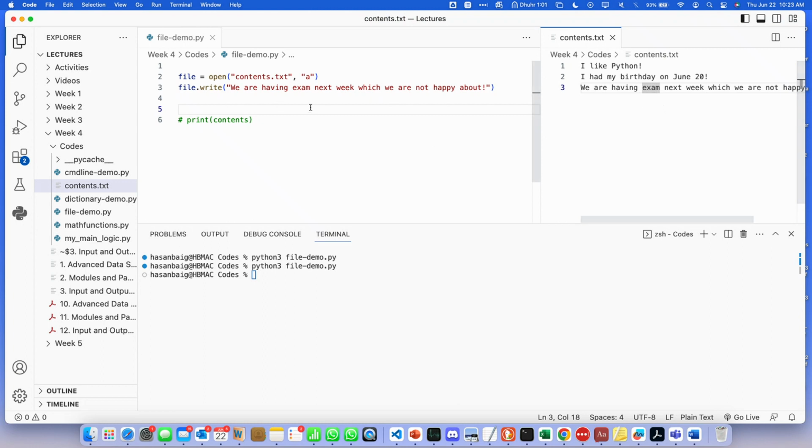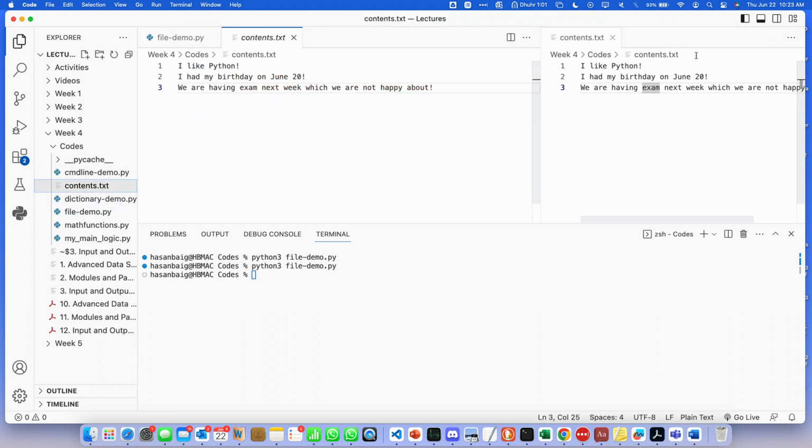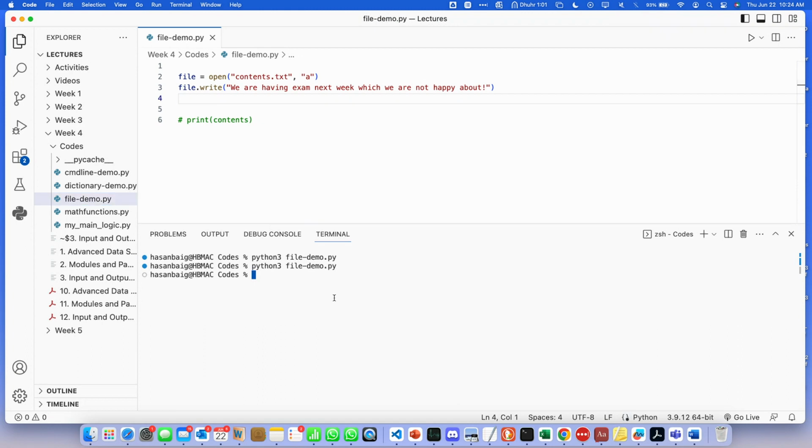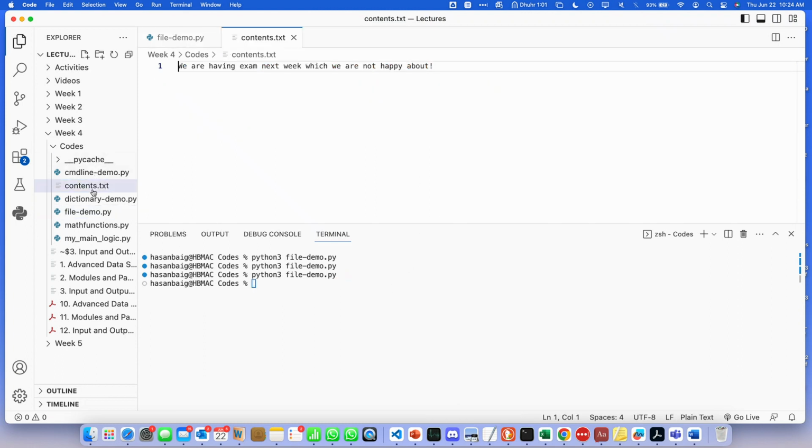If the file did not exist, let me try deleting this contents.txt file altogether and see what happens. Yes. Okay, so now the contents.txt file does not exist, and when I run this code, it will create a new contents.txt file and then add this data in it. And you see the contents.txt file is created and it contains this line. Okay. All right, so let's go back.